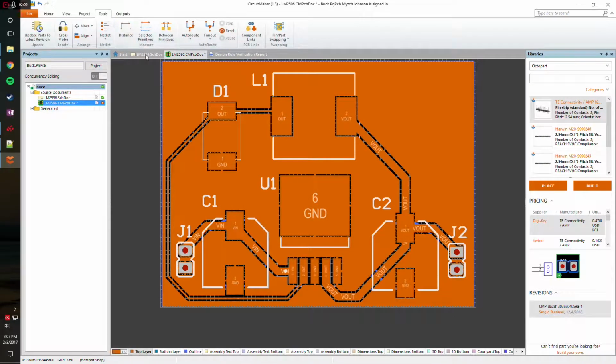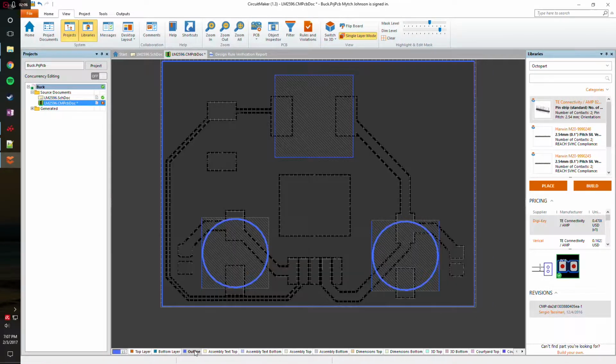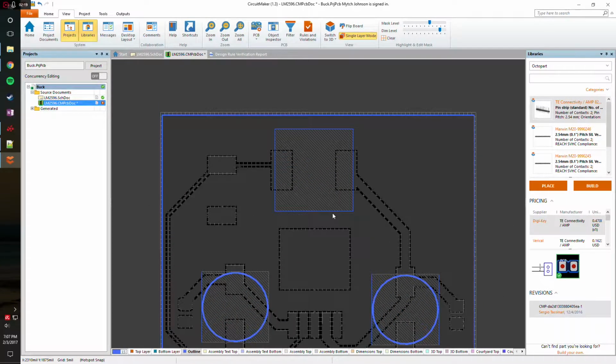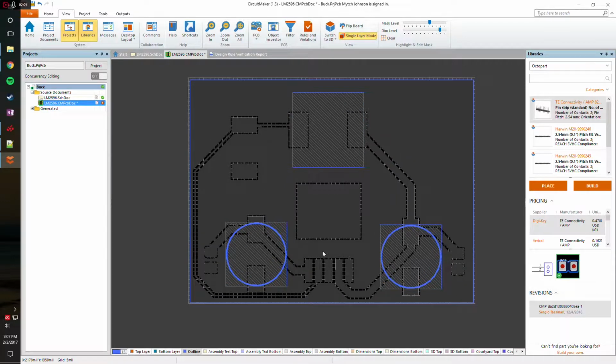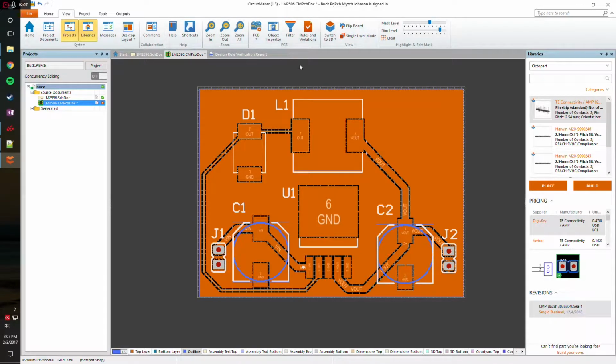So what that did, if I go back to view and single layer mode, and now I'm just going to look at the outline, you can see it added this border, this outline around the board. So it's kind of saying, okay, here is the border of my board. This is where I'd be cutting it out essentially. Now you don't always have to do that, but it can mess some stuff up if you don't define your border explicitly. Okay, so that's the whole thing with the PCB.